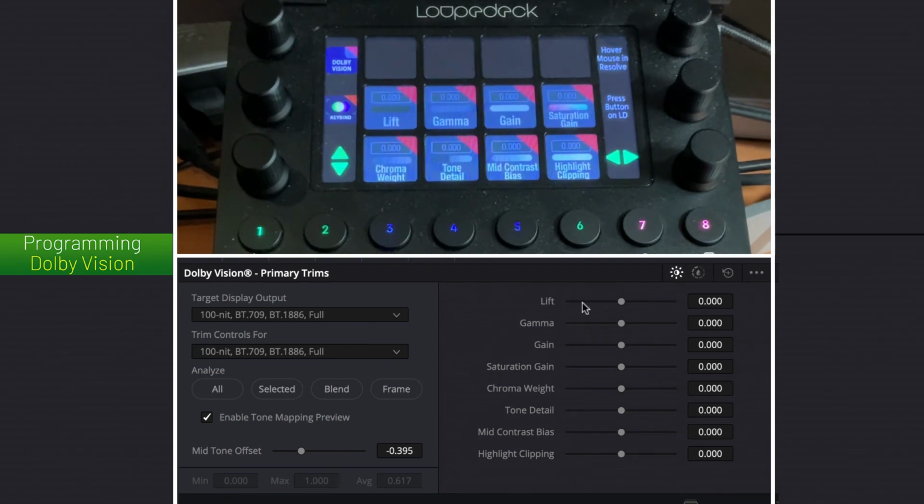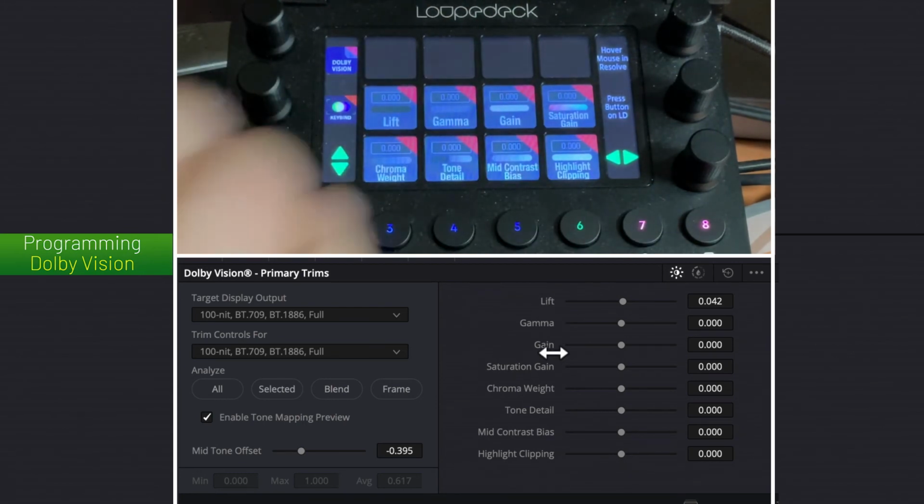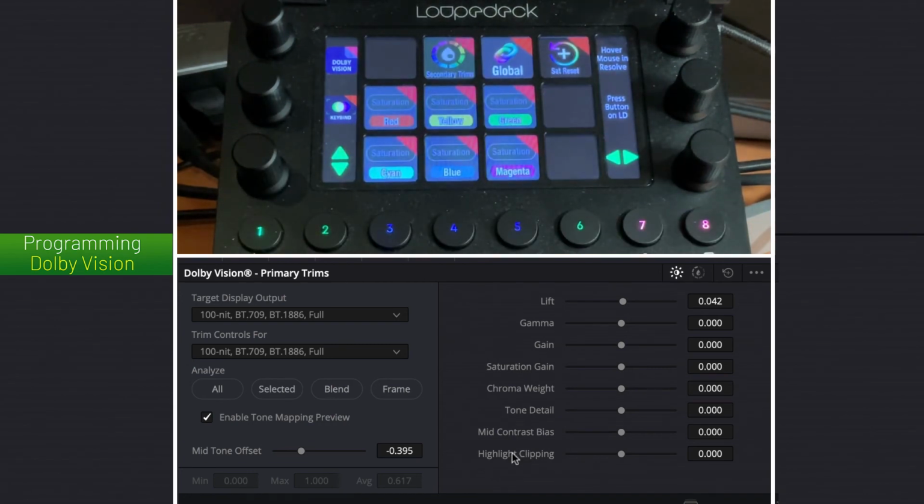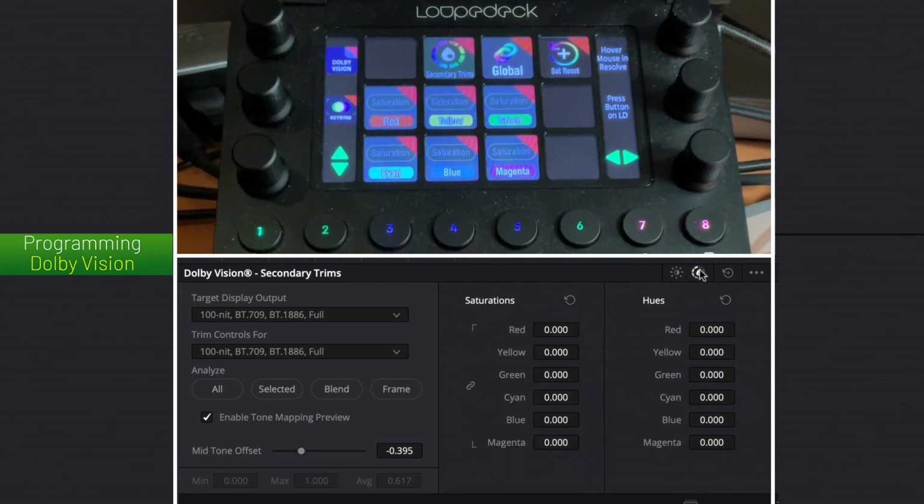We have controls for our various color controls here, and we're going to go over the top of the text of these. So we'll go to lift, gamma, gain, saturation gain, chroma weight, tone detail, mid control bias, and highlight clipping. And next page allows us to go into our secondary trims.